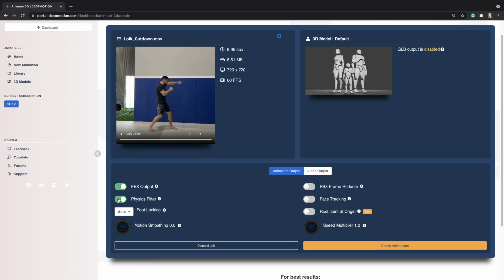Next, you'll want to turn on Root Joint at Origin. This is a new setting that was specifically created to help retarget animations in Unreal Engine. This will place the root joint at the origin of the character instead of at the pelvis of the character. You can see here that MetaHuman characters have the root joint at the origin, which we need to account for in our animation export.